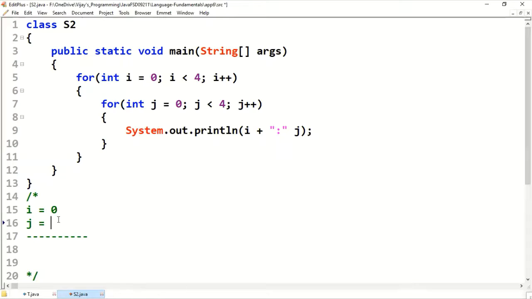For j is equal to 0, j got initialized to 0. j less than 4, yes. Current i value 0, current j value 0. Carefully observe, still we are in the inner for loop. As long as this condition is true, it keeps on iterating in the inner for loop.